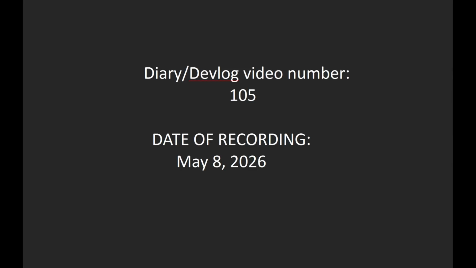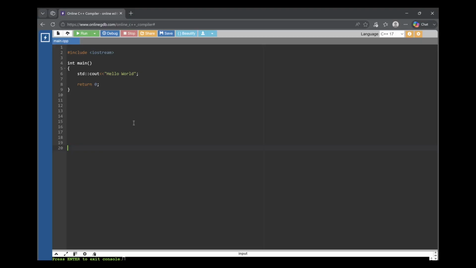This is video 105. So far today, I'm still looking at stuff in the C++ video I've been watching from Free Code Camp. I'm just going to look at a few things still related to functions. One of the earlier things is related to getting output from a function. So I'm going to get this set up first.